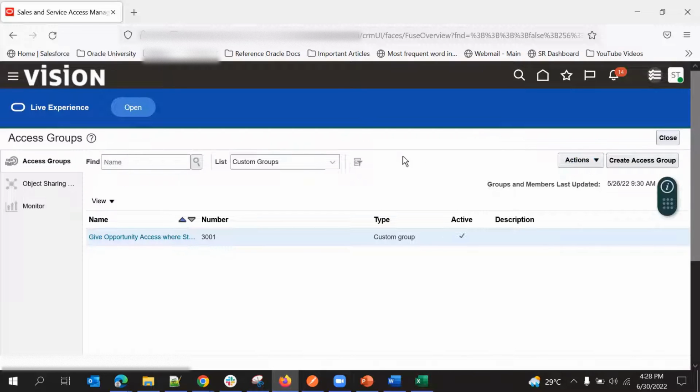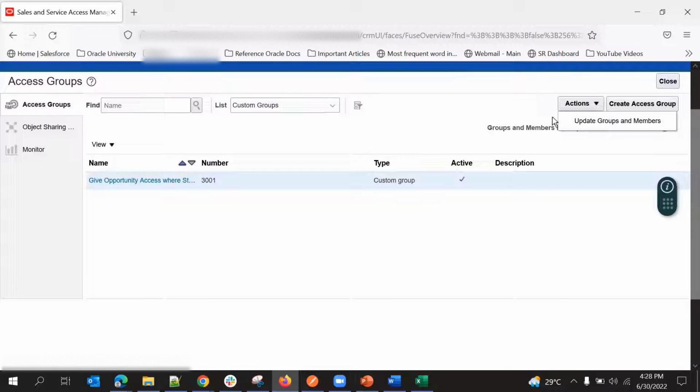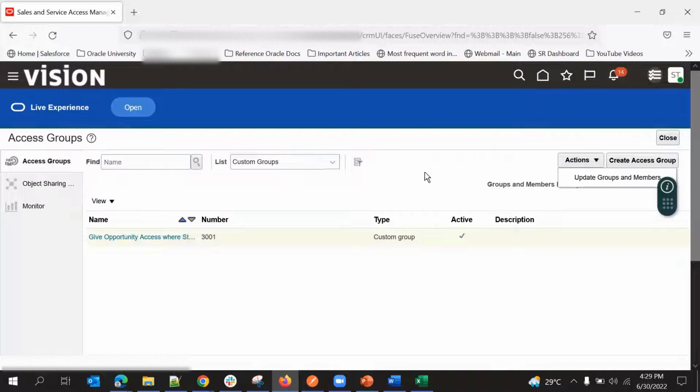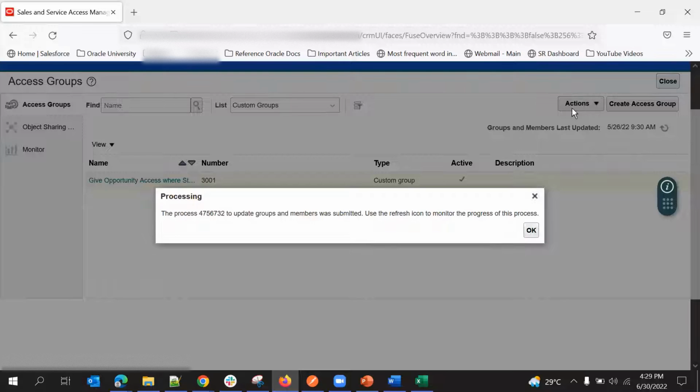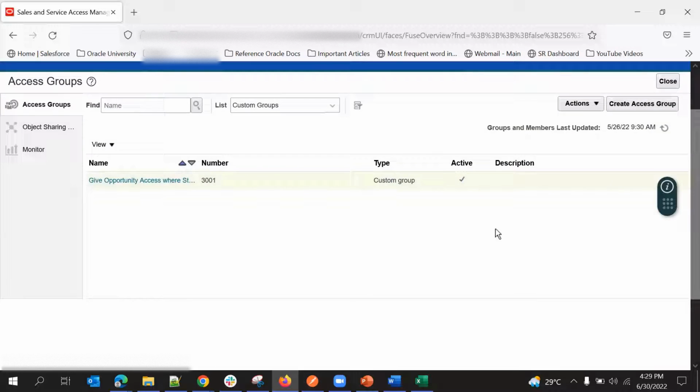And in this area, we can see some things that are under actions. We have one action called update access groups and members. So if there are any changes, right? So if you want to update or sync, we can use this action, and then we can submit a refresh process, so that all the changes related to this groups and members will get refreshed.